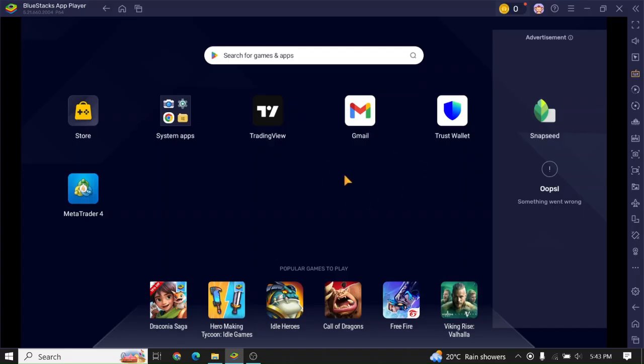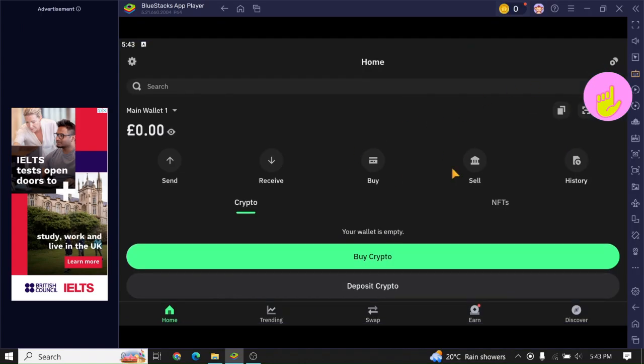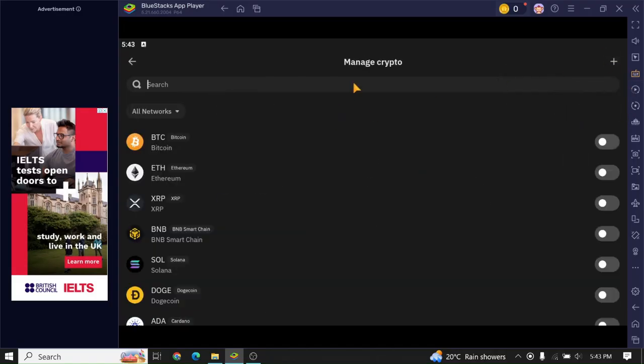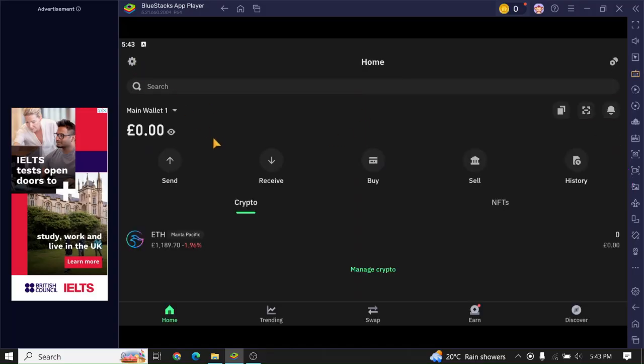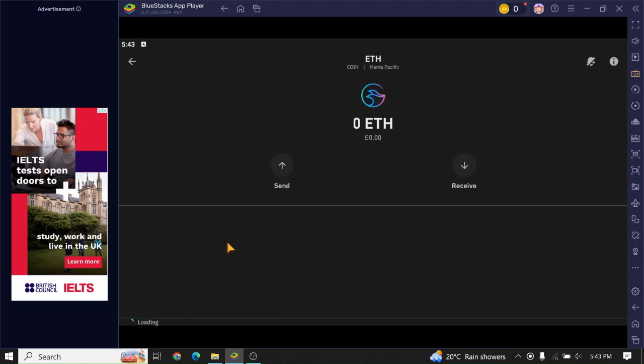First of all, open Trust Wallet app on your device. Once you open the app, now look at the top right corner of your screen where you can see this icon. Click on it. Now tap on search bar and search for Manta Pacific. In order to add it, just simply toggle this option. Once you toggle it, now go back to your Trust Wallet homepage and click on Manta Pacific.